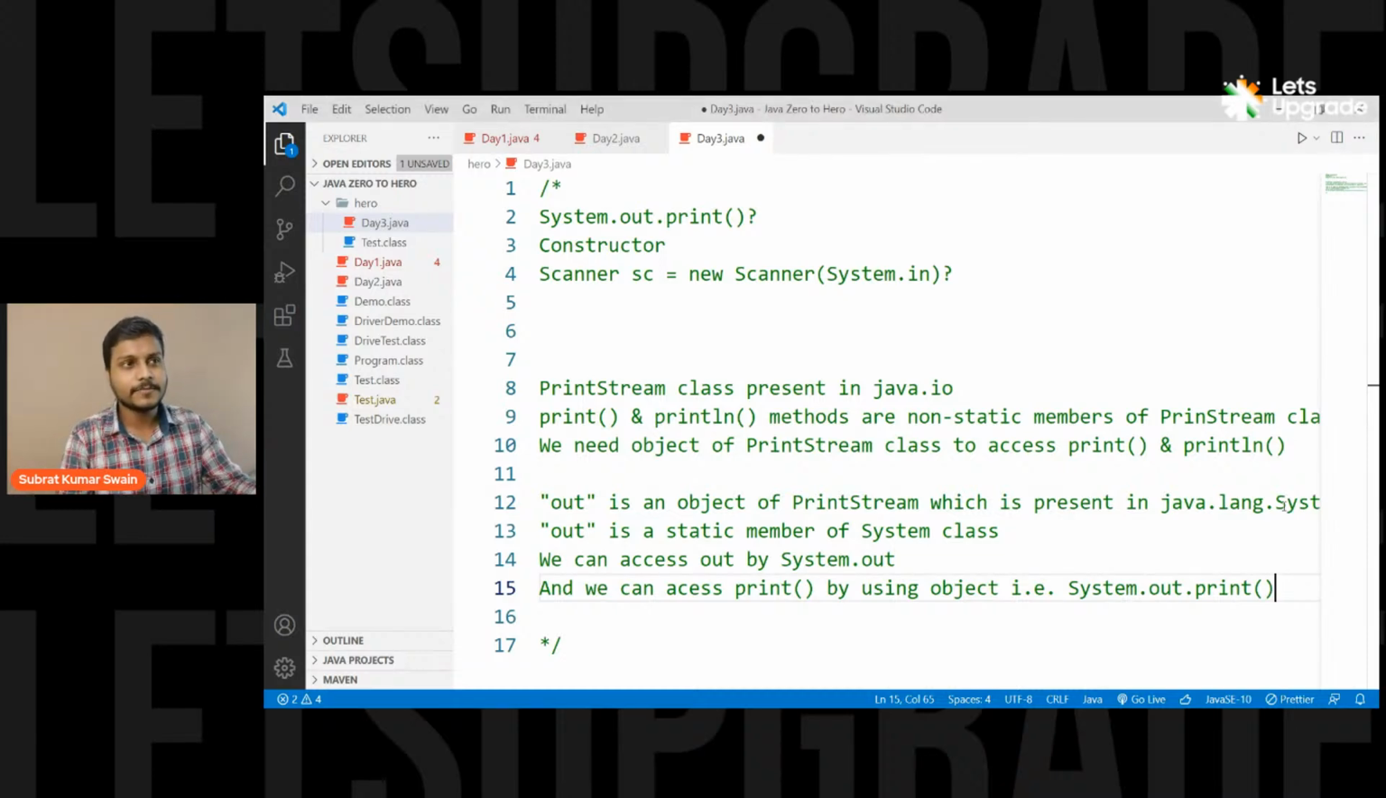So just confirm me. Is it clear why we write System.out.print, or why we write System.out.println? Okay, it's very simple, guys. Print and println, these methods are non-static members of the PrintStream class. And the PrintStream class is present in the java.io package.